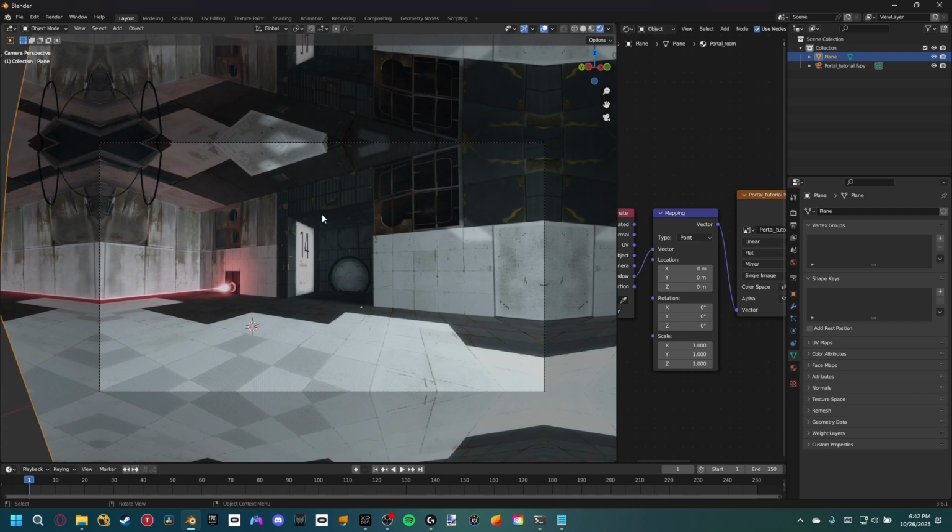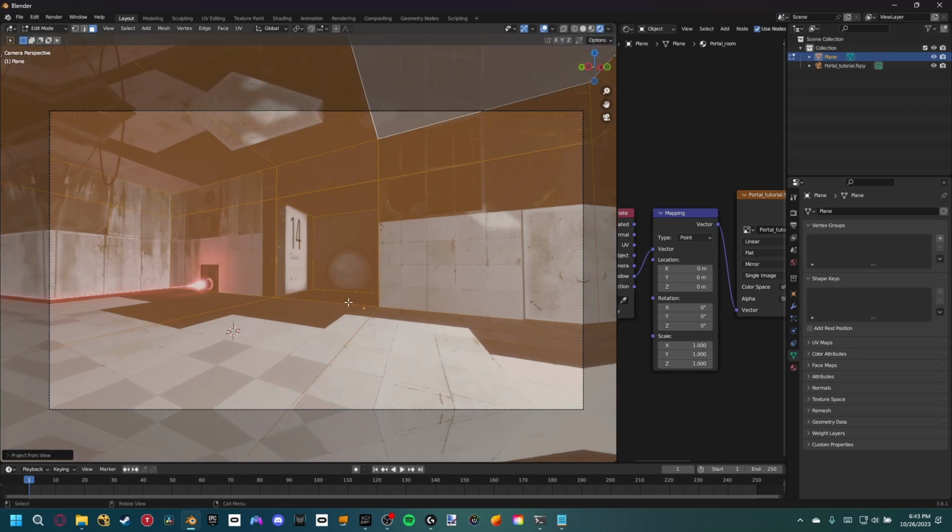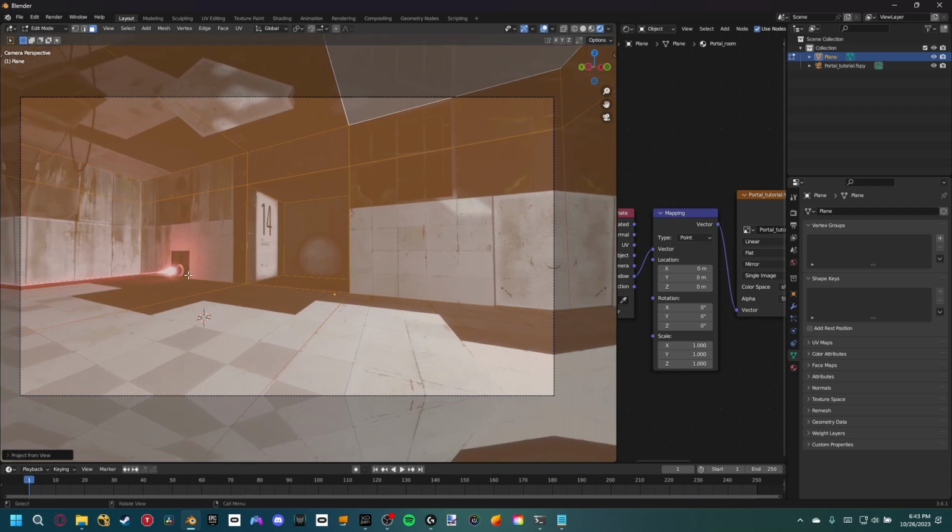So in order to actually bake that into our final thing, what we can go ahead and do is I want to go back into edit mode. So hit Tab, then hit A to select all of our faces. And then if I hit U, it'll go into the UV mapping section where I want to go to Project from View.